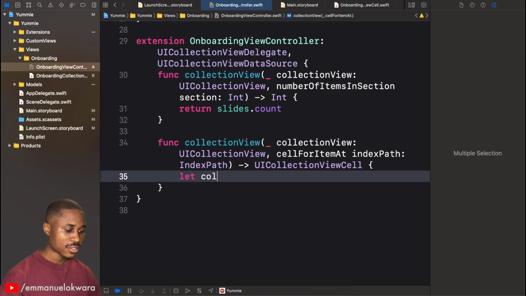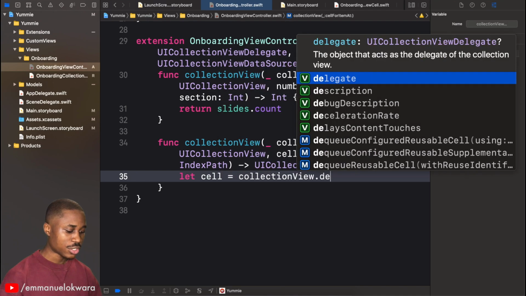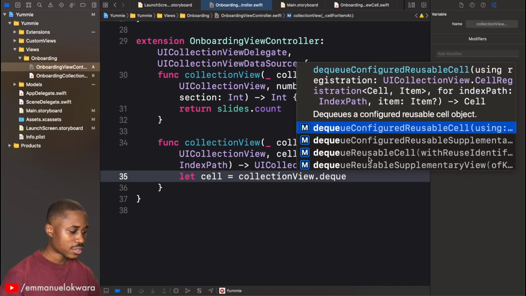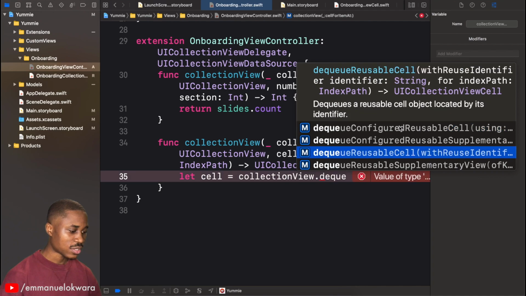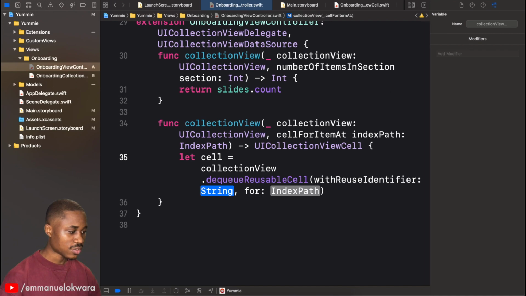So we're going to say let cell be equal to collectionView dot dequeue reusable cell with identifier. So this is the option that we need. I'm going to click on that. Let's actually remove this for now.